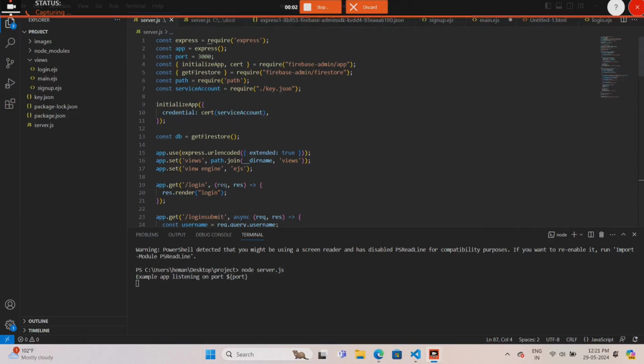Hello everyone, in this video let us see how to connect sign up and login pages to the database. Now let us look at this code. In this code, the first three lines, that is, express is equal to require of express.